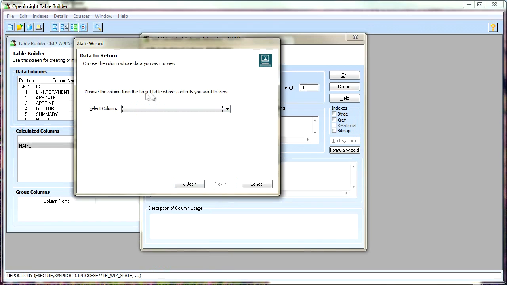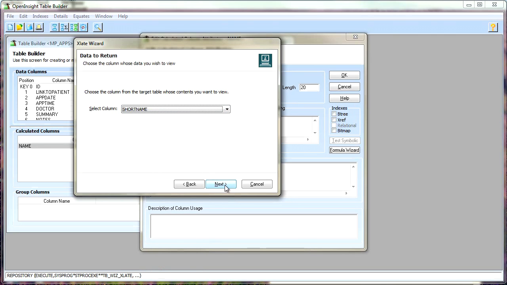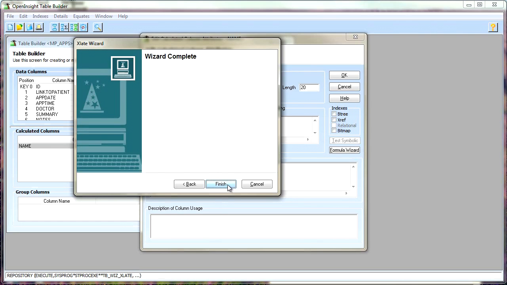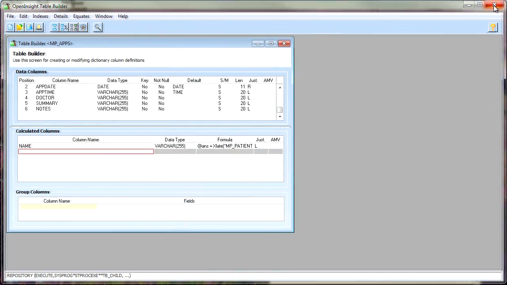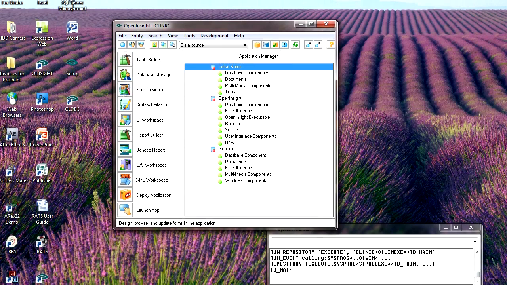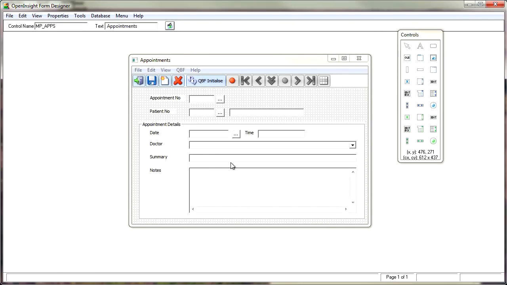And we choose the column from the target database that we want to see. So this is going to be short name. And next, we'll just accept the default there: return a null if no record is found. Once that's in there, we can test the symbolic. Of course it works, because it's been created by the system. We can OK, and we'll come back out of the table and go back into the forms designer and go back into our appointments form.